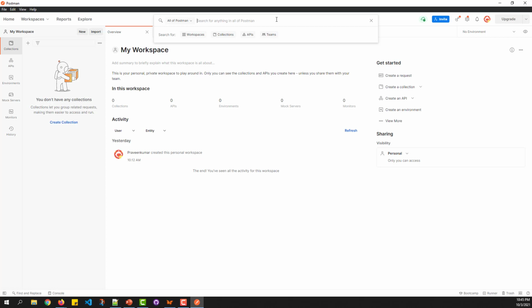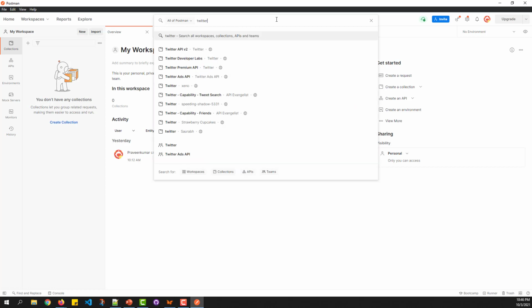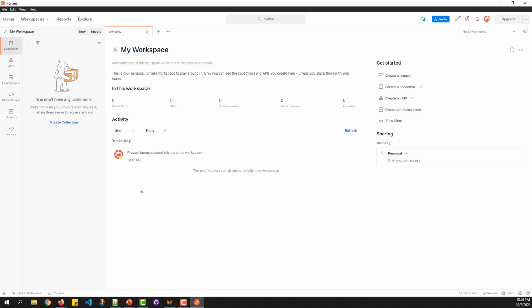For example, if I am going to search, say, Twitter, then it's going to search across all my workspaces as well as those APIs or those profiles that are being added in Postman's website. Once you have known these basics of navigating Postman, let's look in the next clip how you can send your first request using the Postman app.